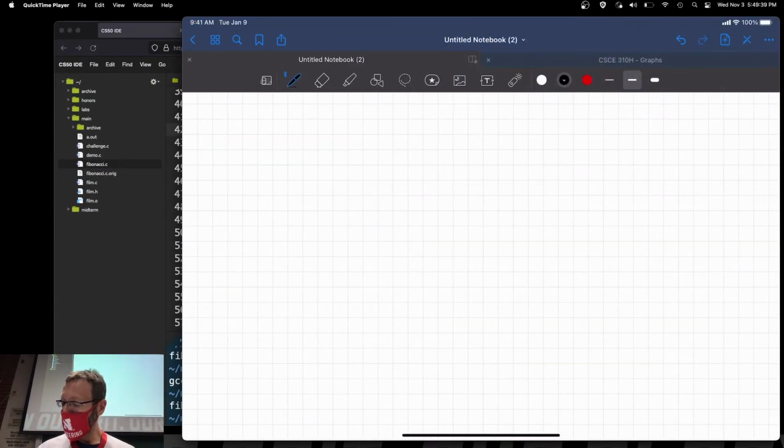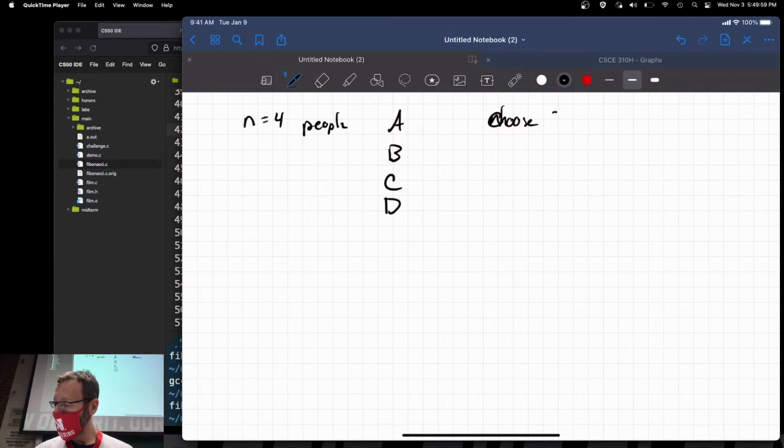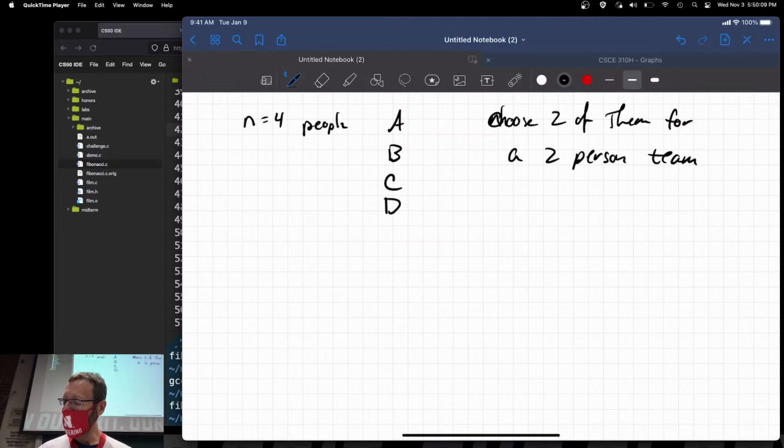So let me go ahead and give you, say, n equals 4 people: Alice, Bob, Clarence, and Darlene. I'm not going to remember those names, so we're just going to call them A, B, C, and D. I want to choose 2 of them for a 2-person team. I'm starting out with 4, and I choose k, 2 of them. How many possibilities are there now?